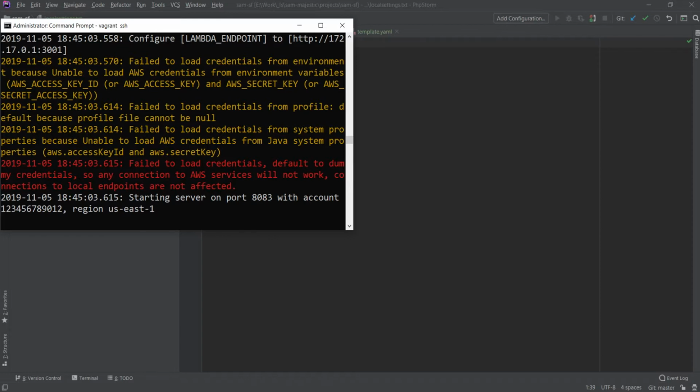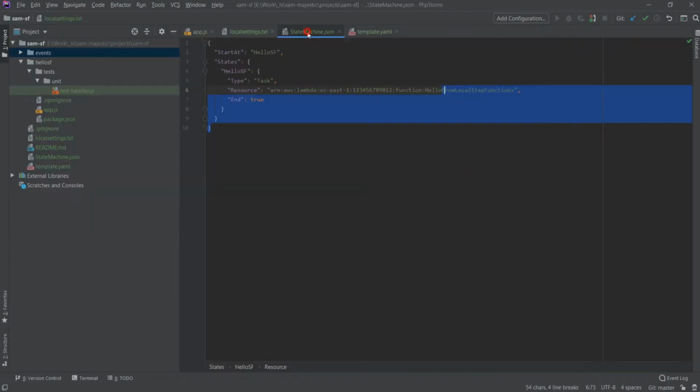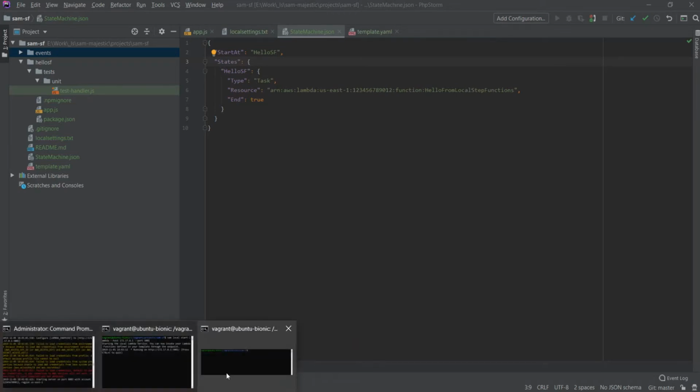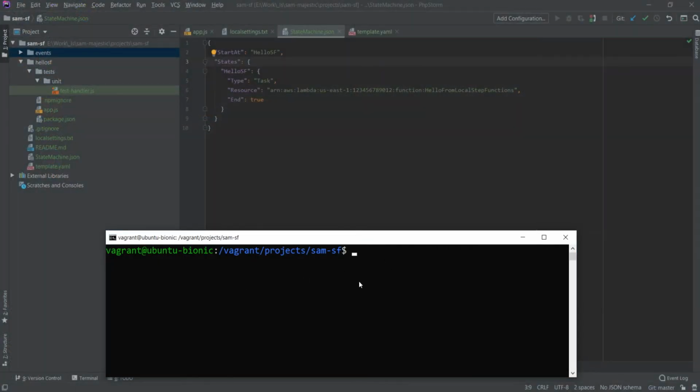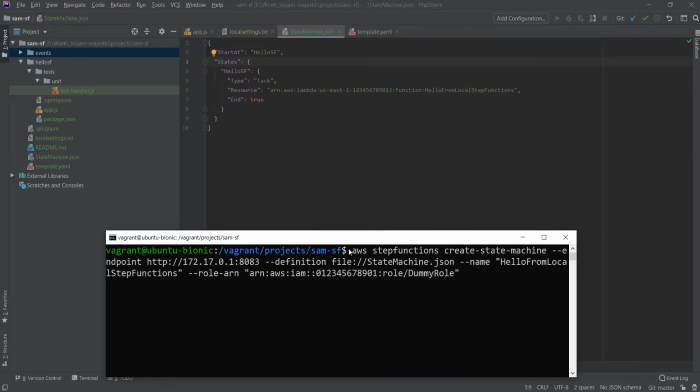Now we need to go to the next step, and that is to create a state machine. Our state machine definition is in this file, so we need to provide the state machine JSON as a parameter. So let's do this. I have this command prompt here, and I will paste the command and I will explain it to you. So this is using the AWS CLI, and here we have the command aws stepfunctions create-state-machine, and it also has the endpoint specified. This is the same endpoint we ran the Docker container on.